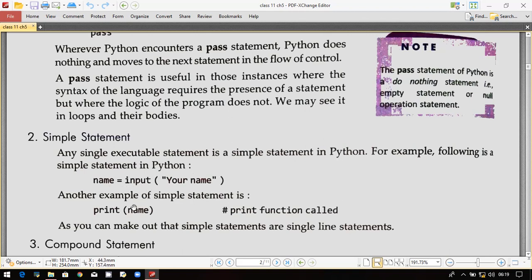Okay, another example of a simple statement is print(name). So individually this statement and that statement are single statements, and this is also a simple statement. So you can say a simple statement is basically a single executable statement in Python.